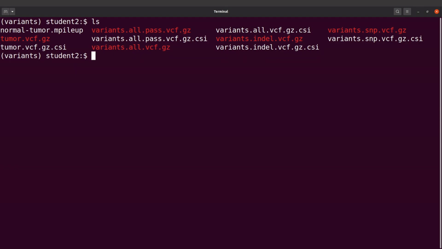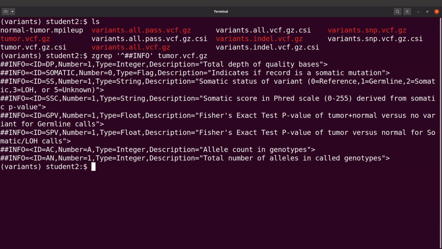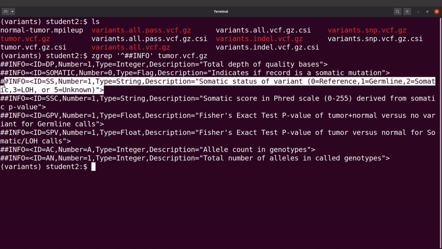Before we do the count, let's take a look at the variant types. To do that, we issue this command. I'll say zgrep, and then I'll use this pattern here, and then I'll specify the tumor.vcf.gz. So let's execute this command. This will give us these lines. I want us to take a look at this one here. We are going to use this line.